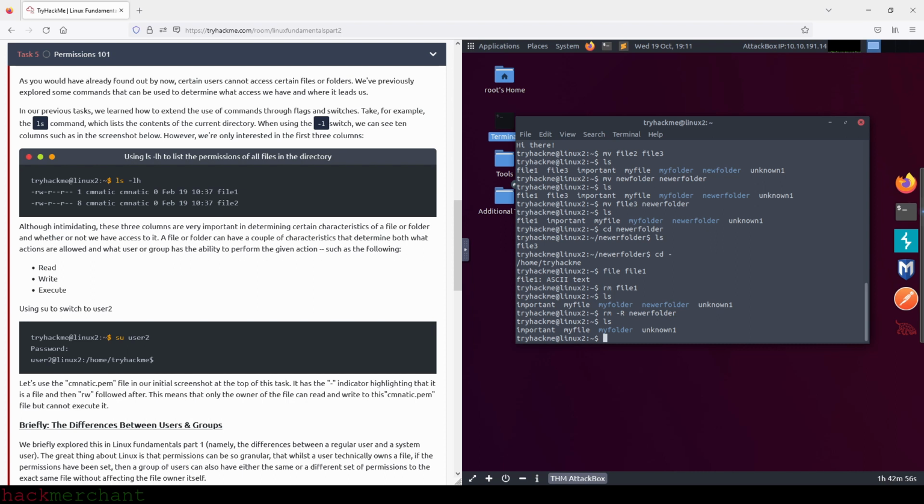However, we're only interested in the first 3 columns. Although intimidating, these 3 columns are very important in determining certain characteristics of a file or folder and whether or not we have access to it. A file or folder can have a couple of characteristics that determine both what actions are allowed and what user or group has the ability to perform the given action, such as the following: read, write, and execute. Let's use the smnatic.pem file in our initial screenshot at the top of this task.